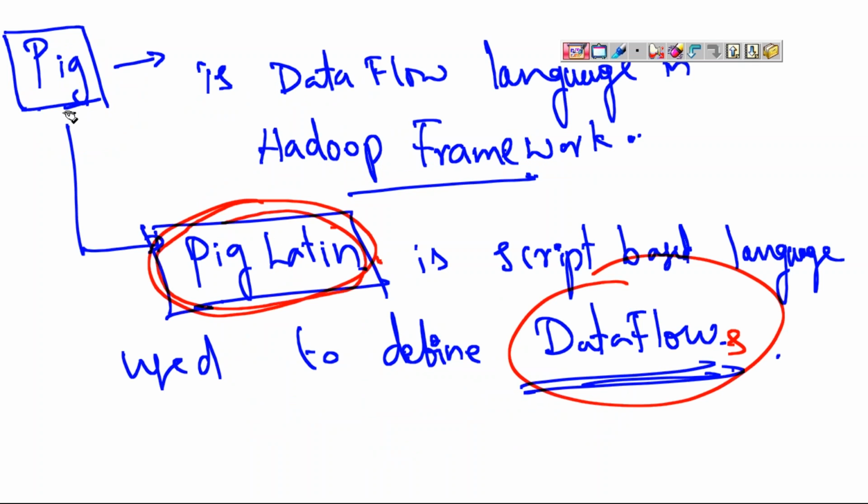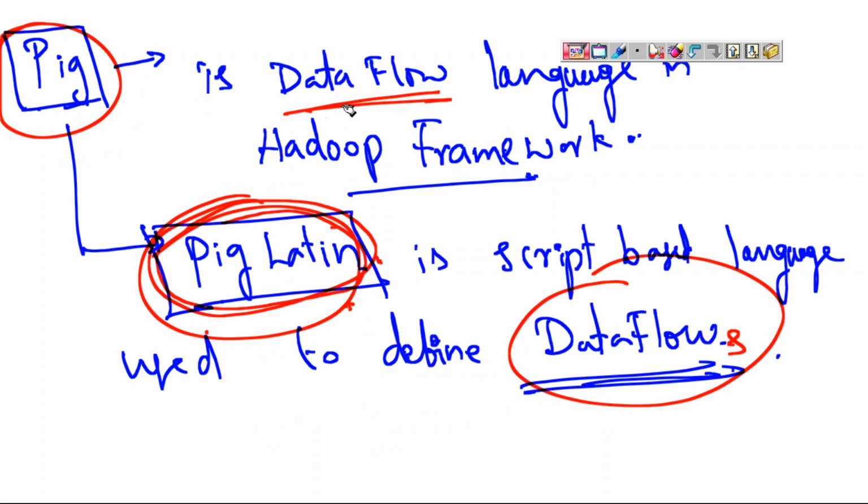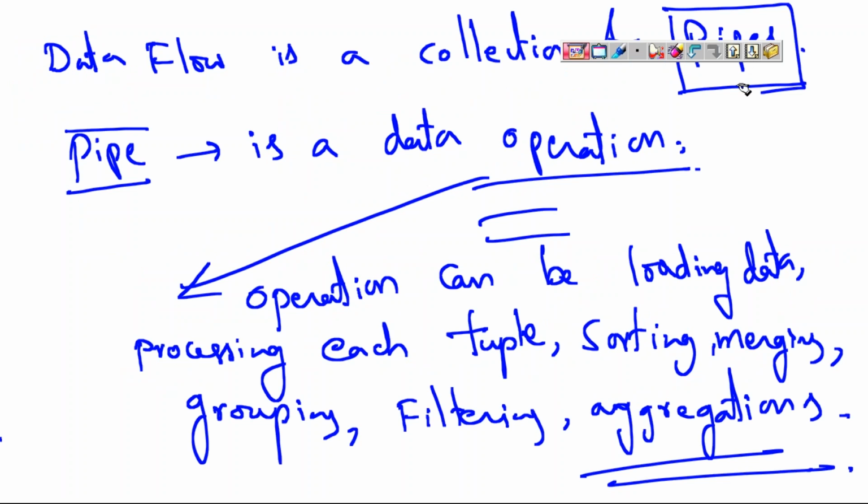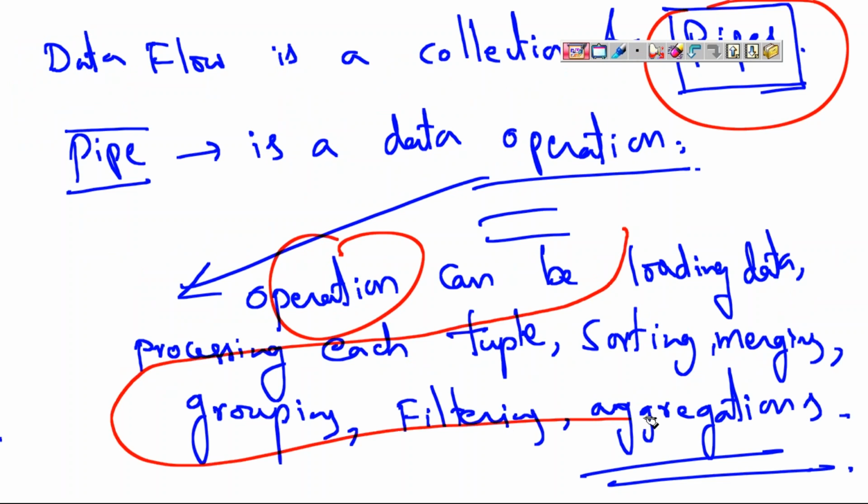And second thing, Pig. In Pig the language is Pig Latin. What kind of language it is? Data flow language. Data flow means collection of pipes. Pipe means operation. Operation can be of anything. It can be loading data, processing each tuple like transformations, sorting, merging, grouping, and all these things.